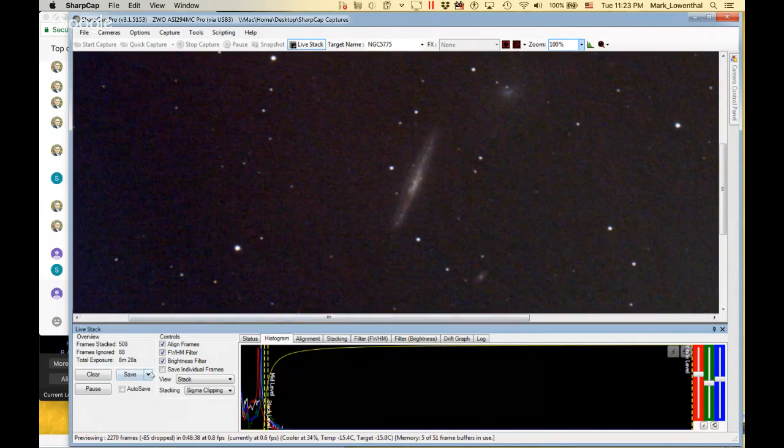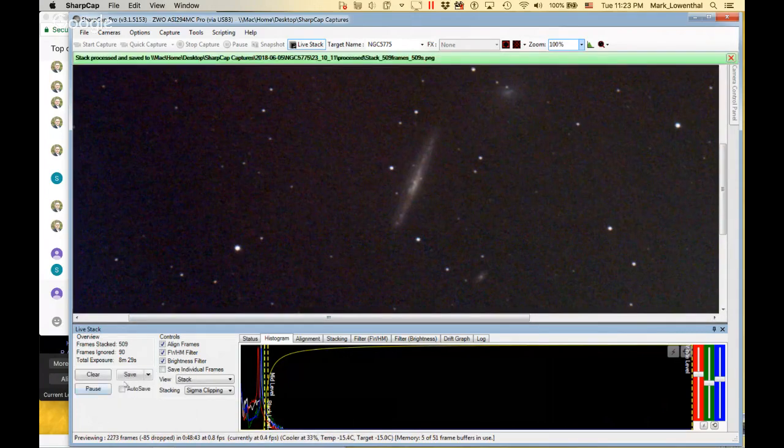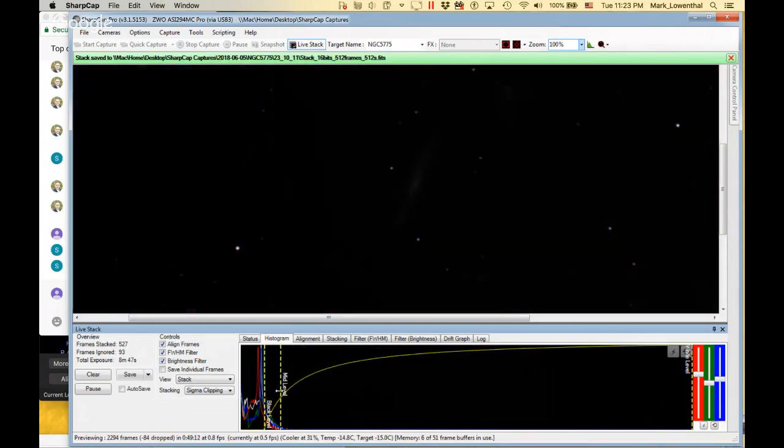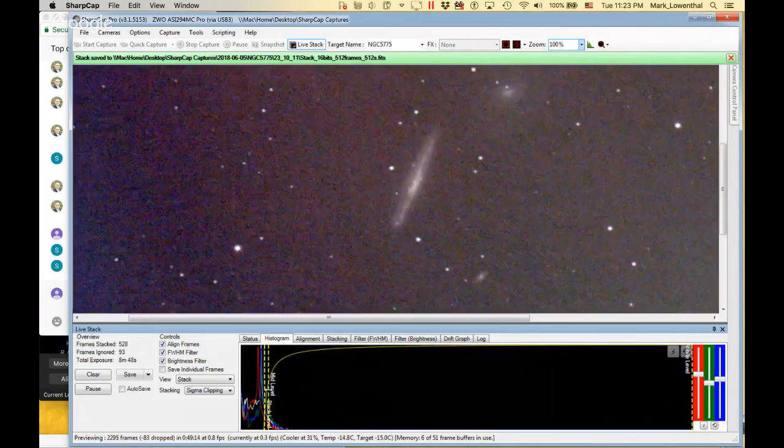So we'll save this and then move on to another one. Let's see, save a 16-bit stack. So when I say the 16-bit stack, that's a raw image without any curves applied to it. When I save as viewed, it applies this histogram curve that I've got set up in SharpCap, and the color balance that I've got set up. And so I can use this to adjust the image live on screen as I'm looking at it.